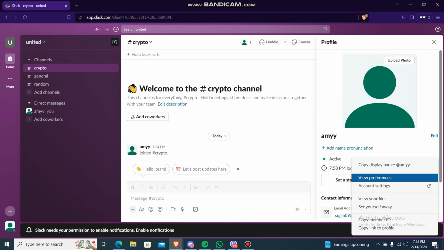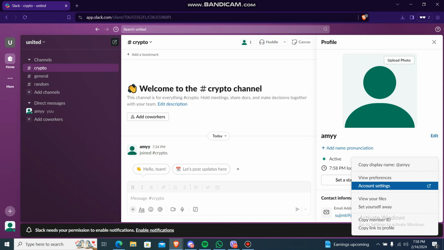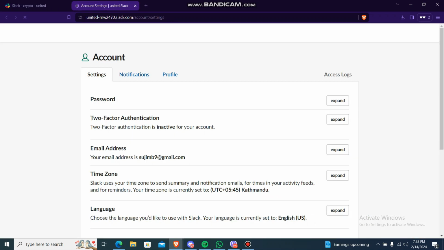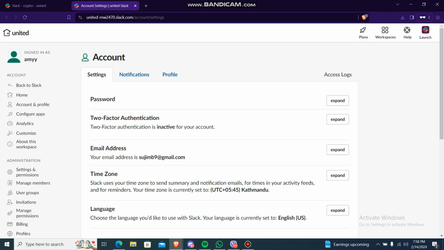So, just go to your profile over here, and then just click on three dots and go to your account setting. Let it load, guys. So this is your account.